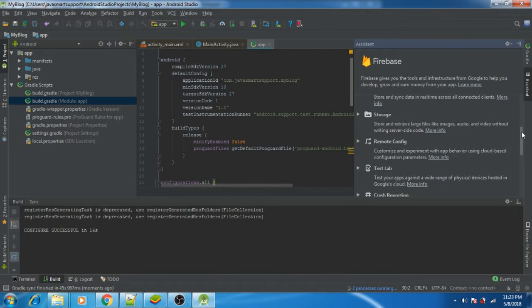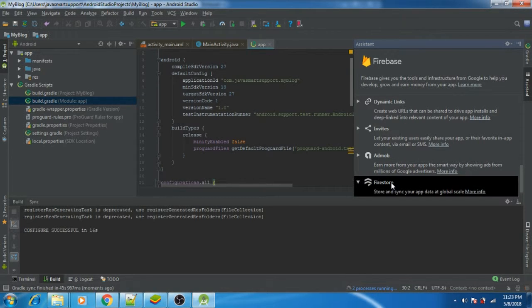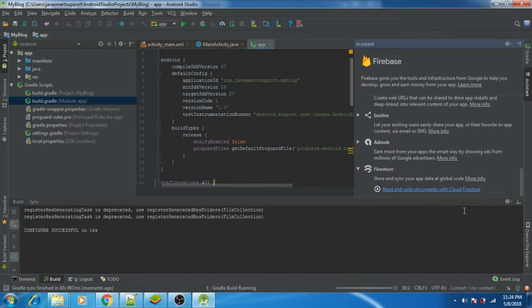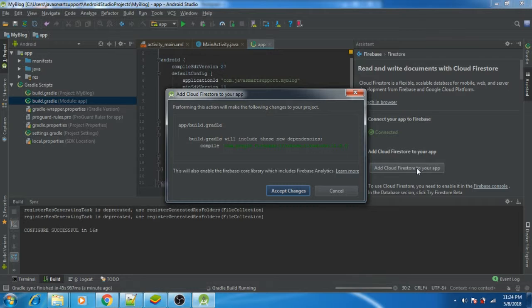One more dependency I want to edit: Firestore. This is 11.0.1 and it is converted to 15.0.0. So copy only for this.